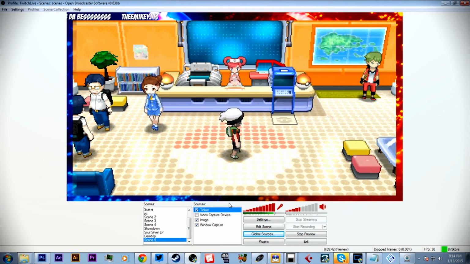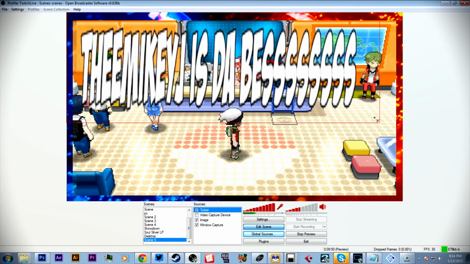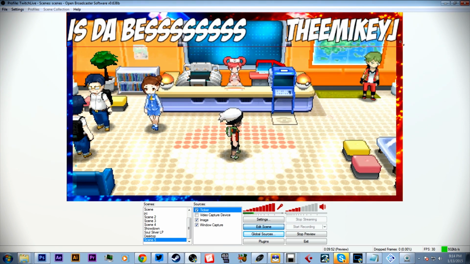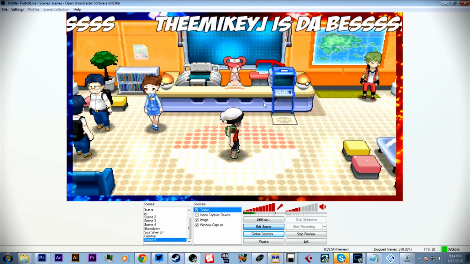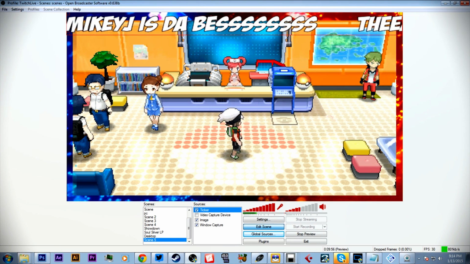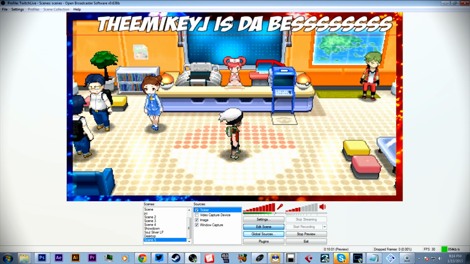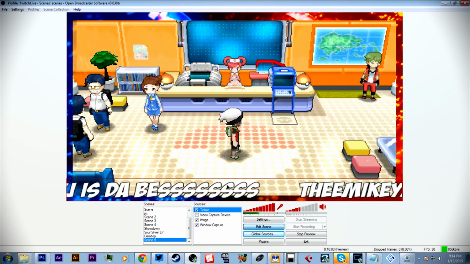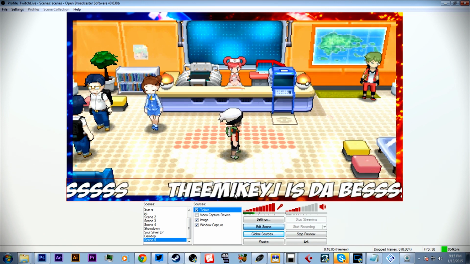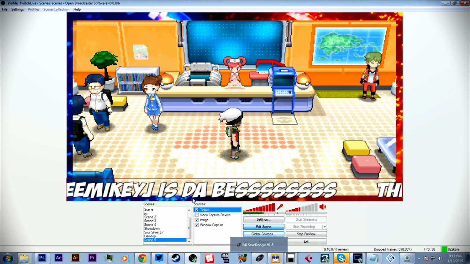And with anything else that you can use on your sources, you can click edit scene, you can left shift and you can basically control how big it is on the screen, where it goes and all that kind of stuff. So that's pretty much it on that.